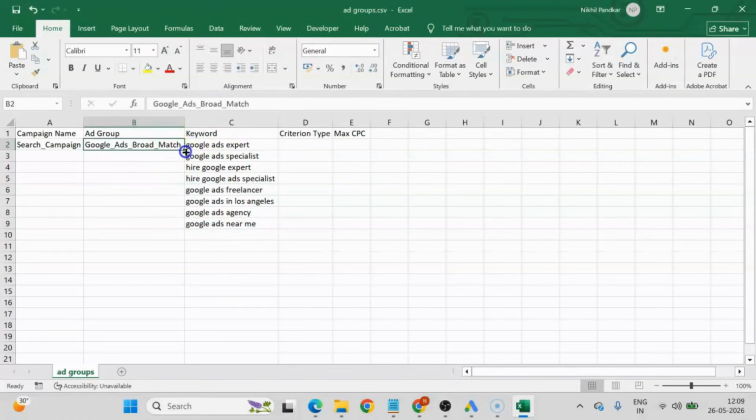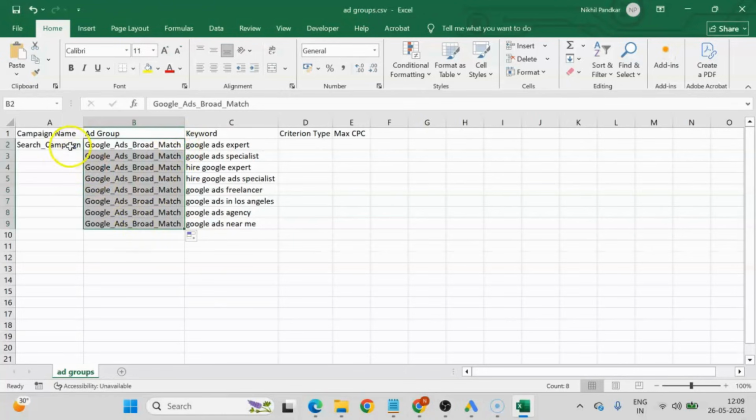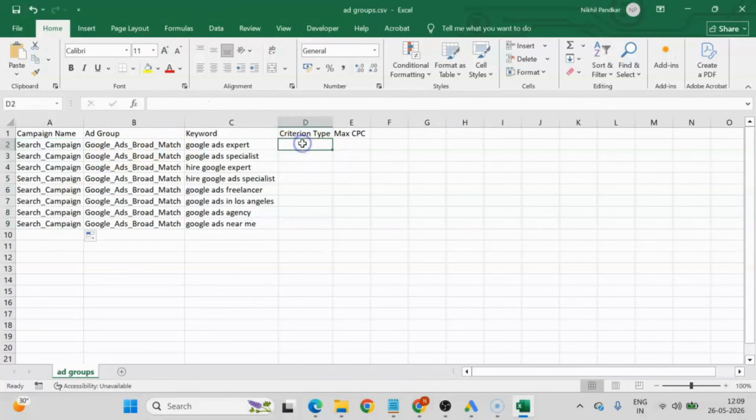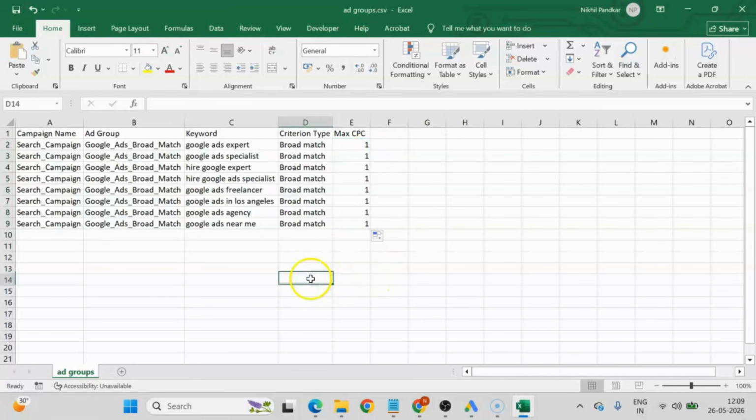Ad group will be the same only, so I will just drag and drop. Campaign name will also be the same, so I will just drag and drop. Criterion type is nothing but a match type, so I'm selecting broad match here, B capital, M small. Okay. Drag and drop. Max CPC, I will keep it as $1. Now make it bold so that you can understand.